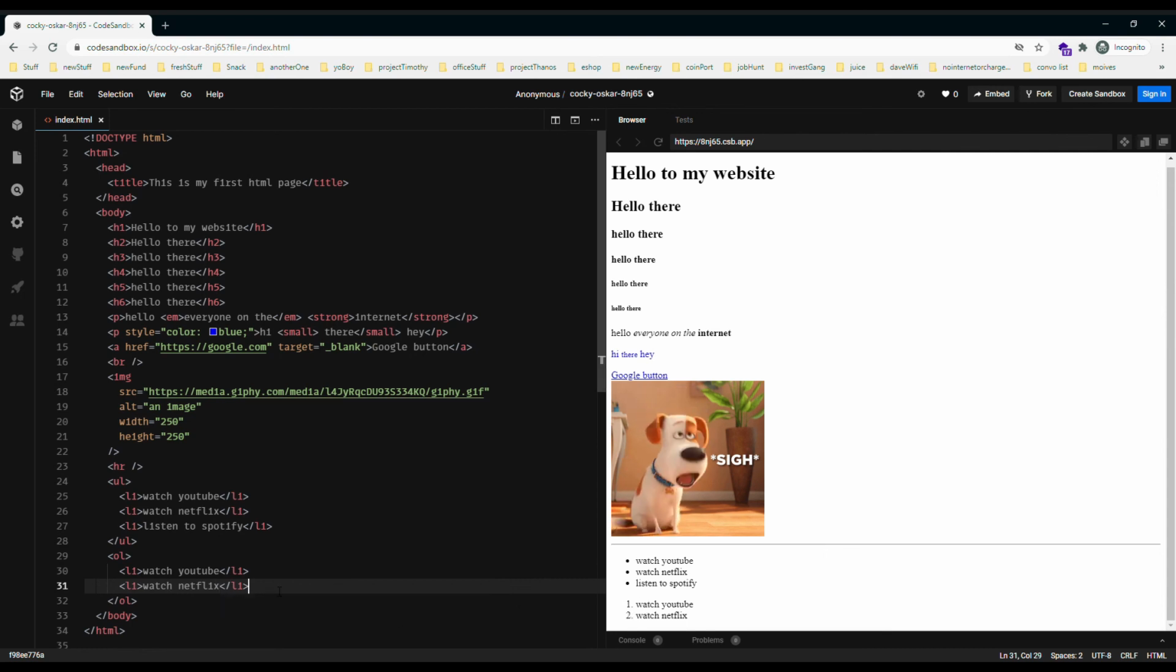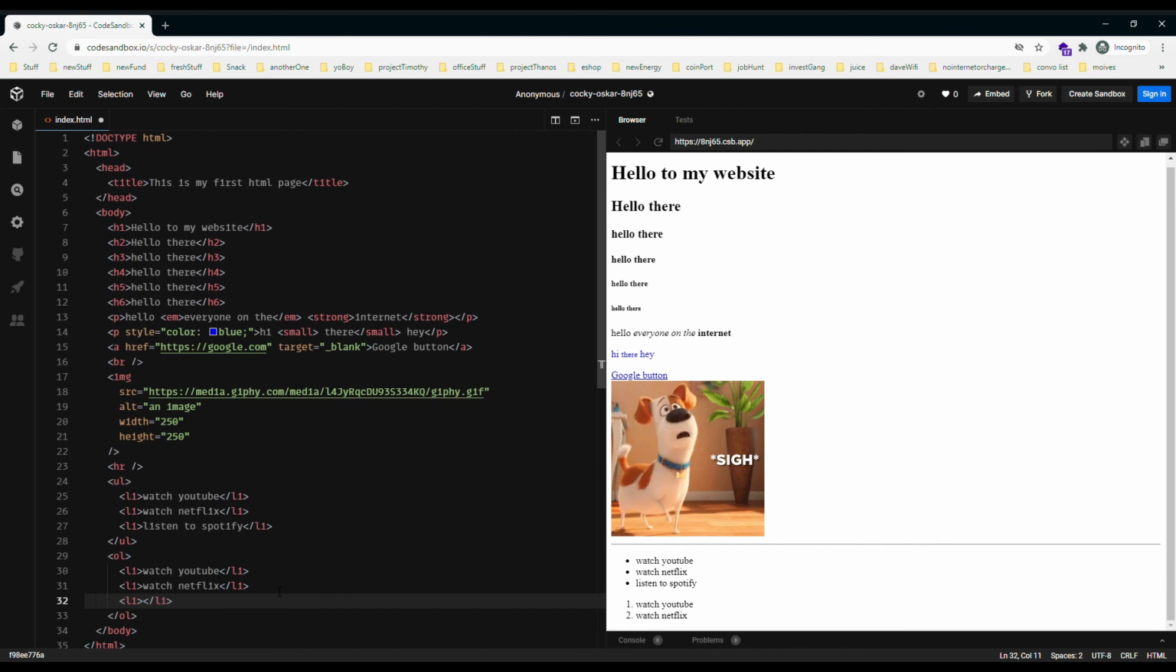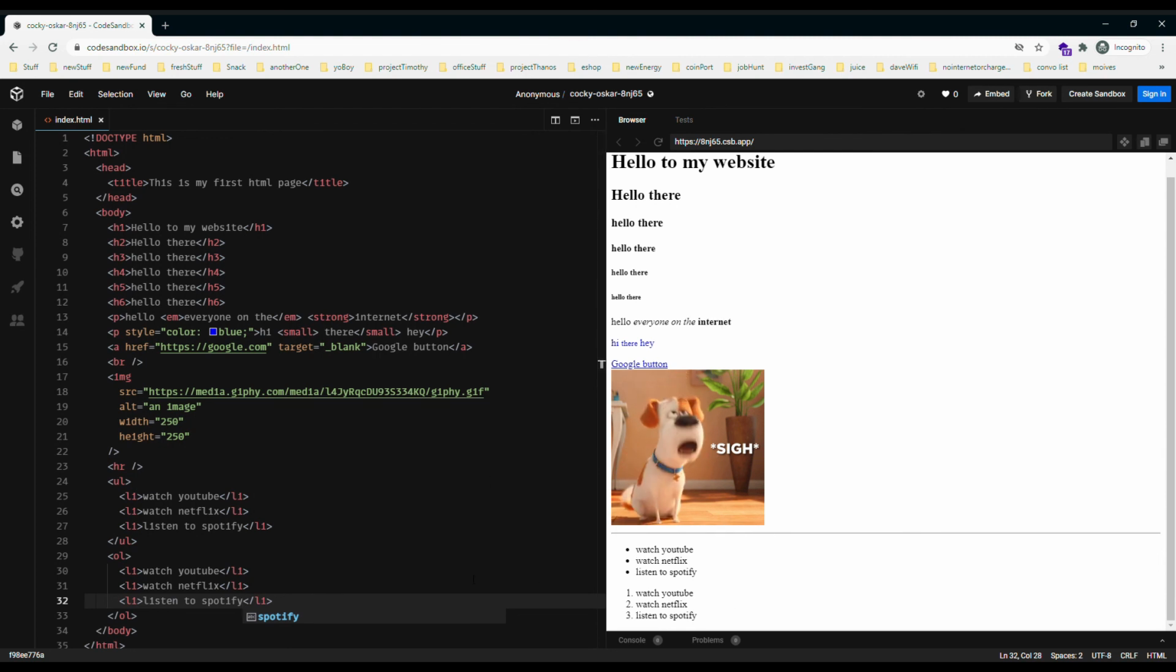So it's listed in an ascending order, from 1 upwards. Listen to Spotify. Save. So 1, 2, 3. Listen to Spotify, 1, 2, 3.